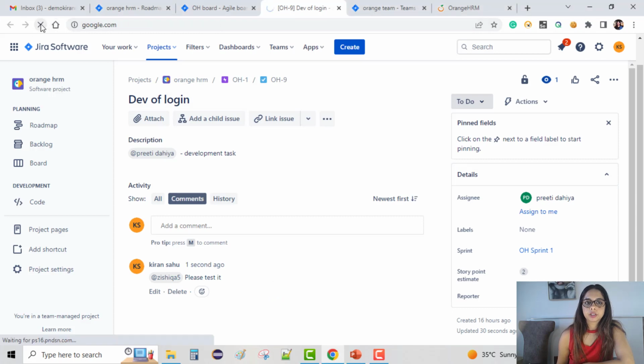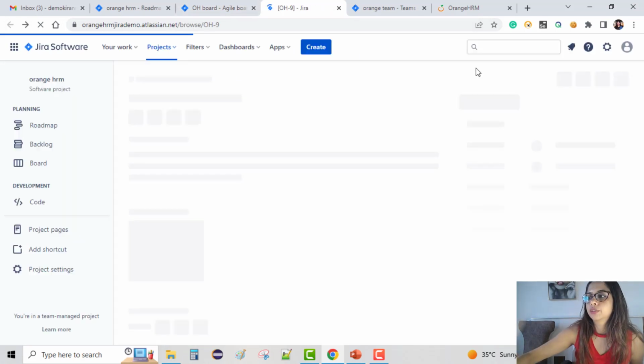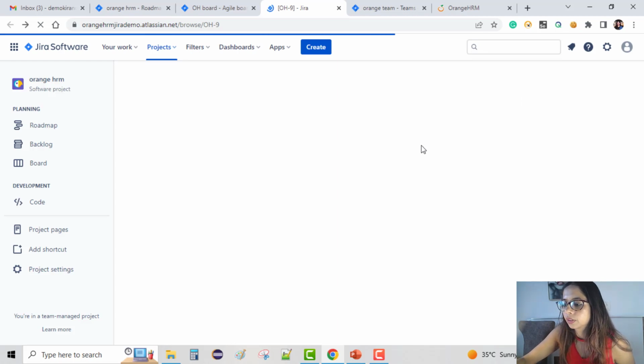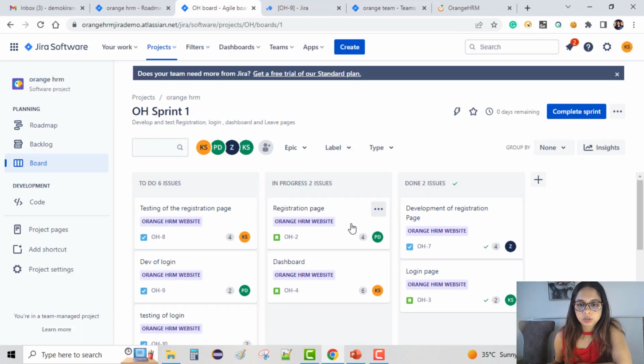I'll just refresh and see what is the current status. What is the current status of the ticket? So if you can see here, the board keeps on, you can see the number of people who are accessing the board, and then we can also search for issues from here in the board.